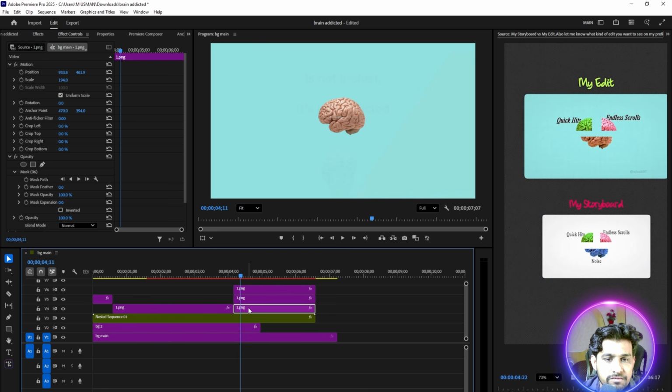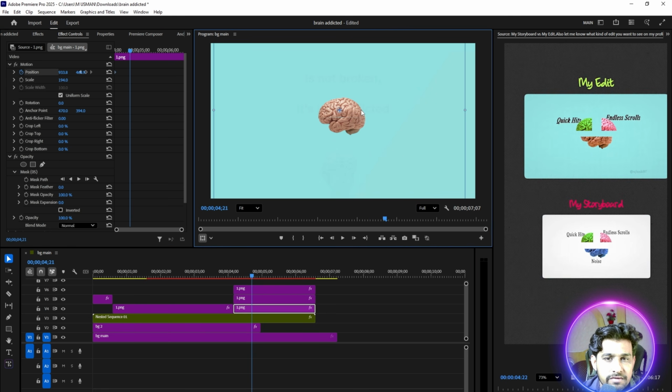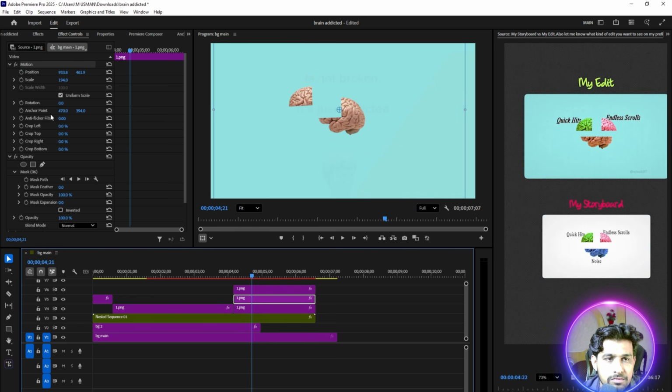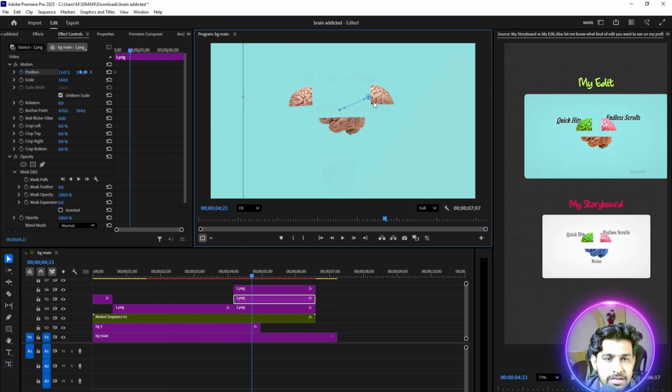Now once this is done, we have to select a position. And at this point, I will bring this right here. And I will go into the other one, hit a position keyframe, bring it to the start. And at this point, I will make it like this.